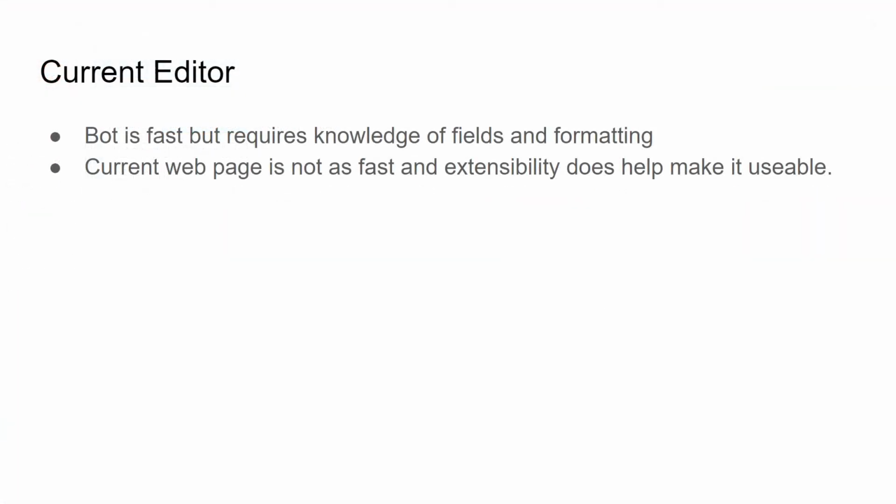So the current way you can create those is through the bot. There's a command line to do it, which requires some extensive knowledge of what the field names are, and you kind of have to know the exact formatting of the commands to do it. Or you can go through the web page, and the web page has the fields and drop downs, but the UI isn't really fast or easy to use. Let's take a look at that real quick.